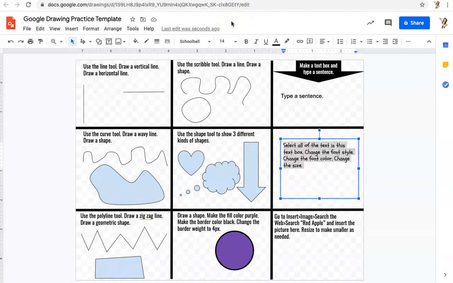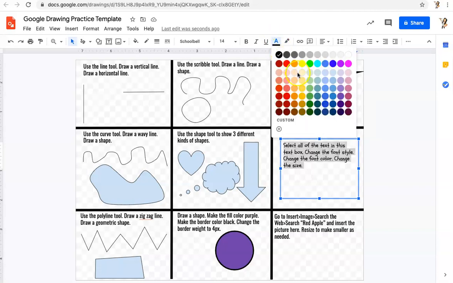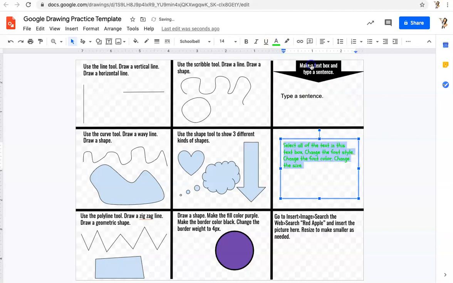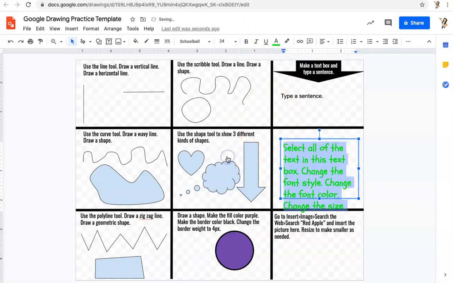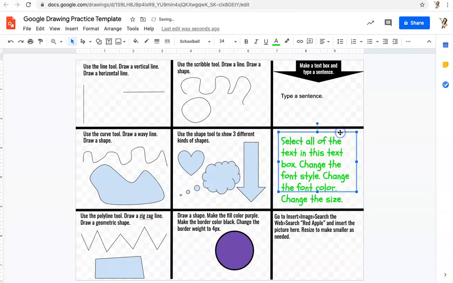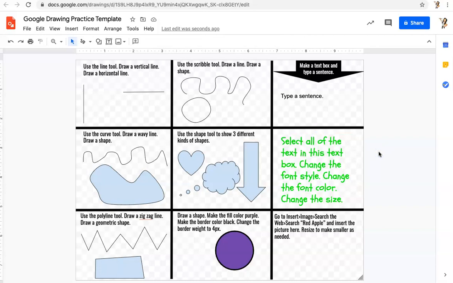Then I'm going to change the font color. The font color is the letter A with the text color underneath. Right now it's black. I'm going to change it to neon green and then change the font size. Right now it's 14. I'm going to change it to 24. If it's at size 24, it's going into the next box a little. So if I need to change my text box, I move my mouse till I see these 4 arrows, left click, drag, and I've just made sure that all my text fits in my text box.